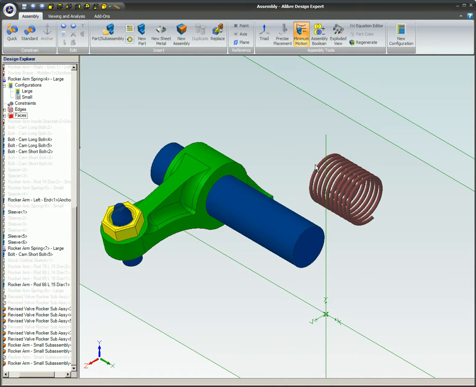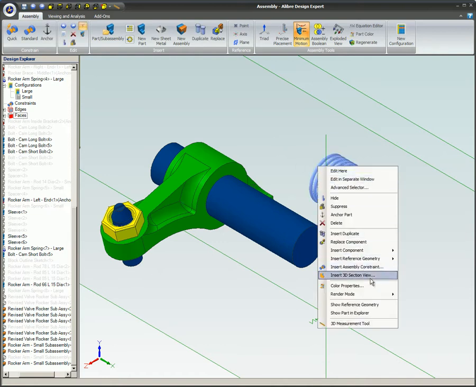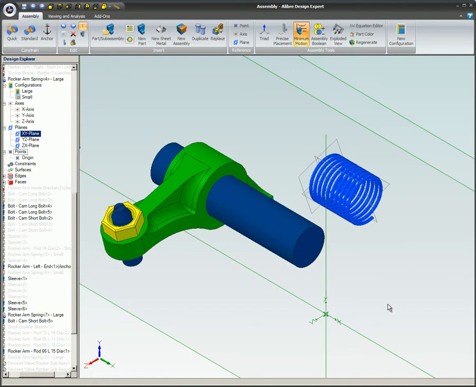Click on the part and select Show Reference Geometry from the pop-up menu. You can also right-click on the part in the Design Explorer and select Show Reference Geometry. The planes and axes that were used to create that part will now appear in the assembly. This is very useful if the part you're working on does not have geometry that lends itself to the constraints.